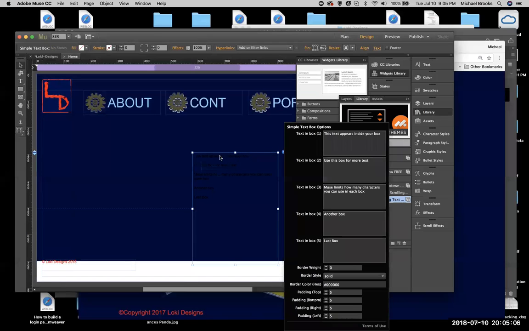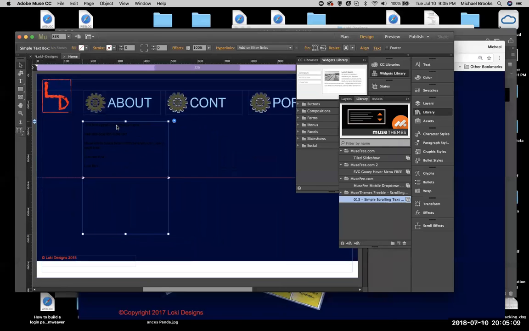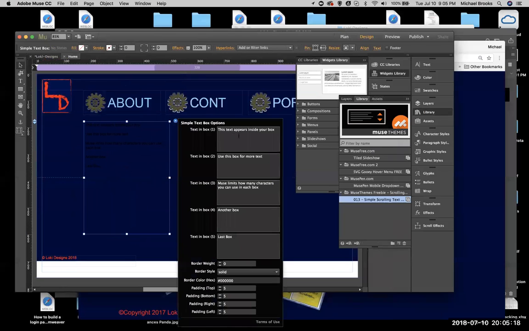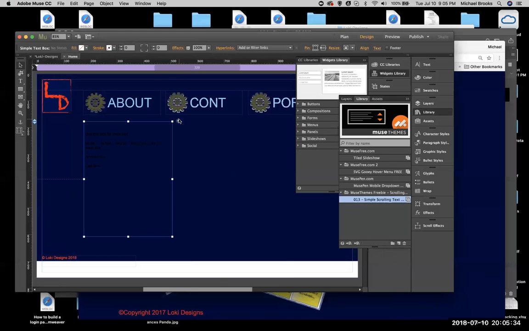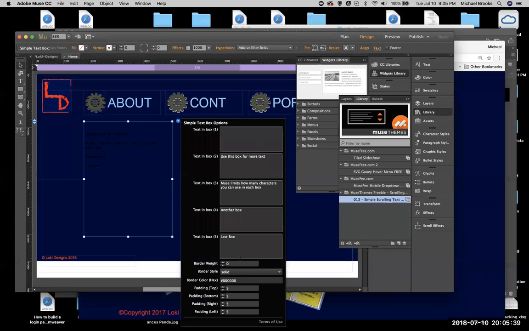Okay. Now, instead of text, can I put a graphic in there? What do you think? Can you put a graphic in there? Mm-hmm. Should be able to if it worked the way it was designed. This one wasn't designed for a graphic.